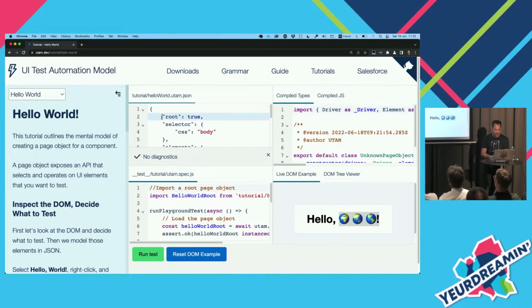The page object here is the top-level page object. As I mentioned earlier, page objects are composable, so you generally have one for your top-level page, and then you have subcomponents. This one is root, so it's really at the top of the page, and then it can be composed with others. This particular page object is using the body of the HTML page as its root element, and then it has a number of elements.